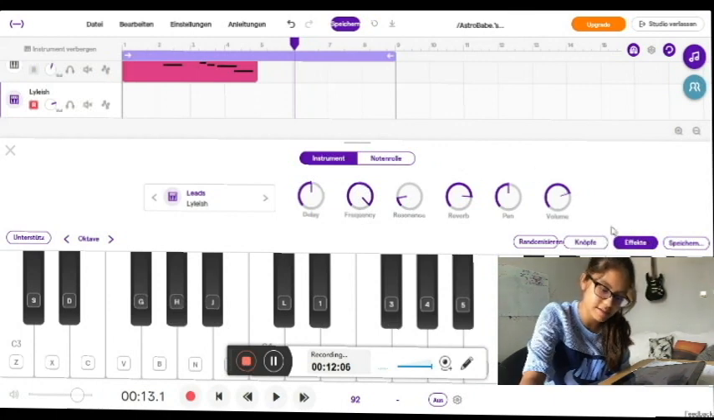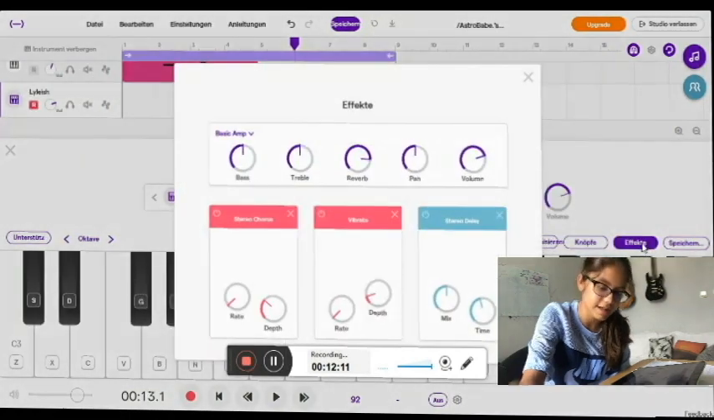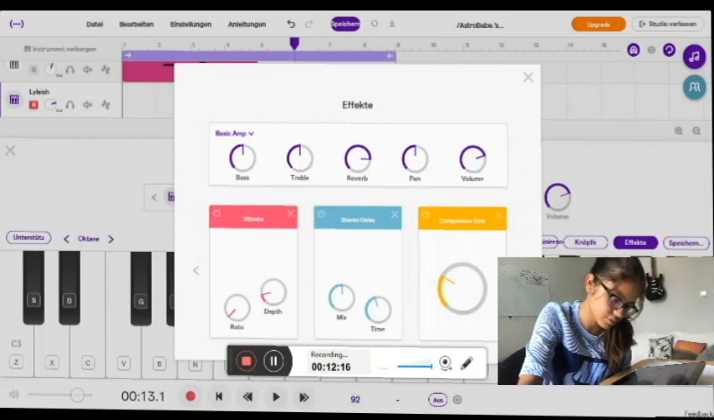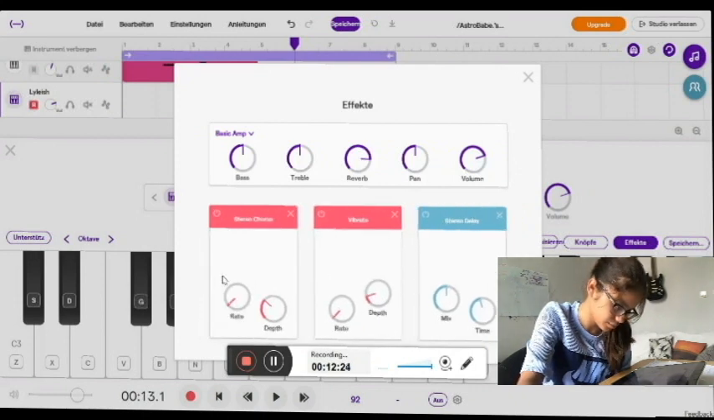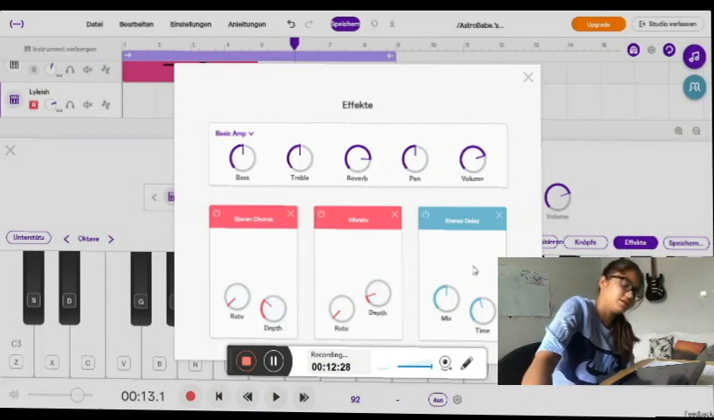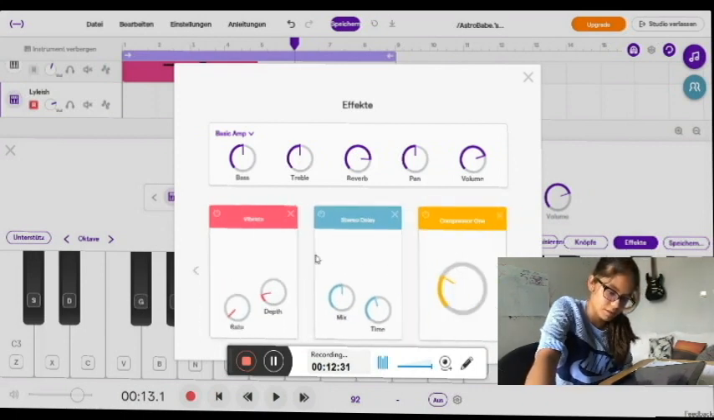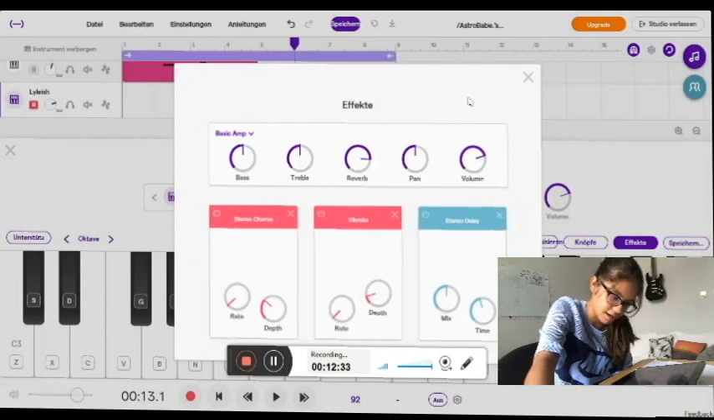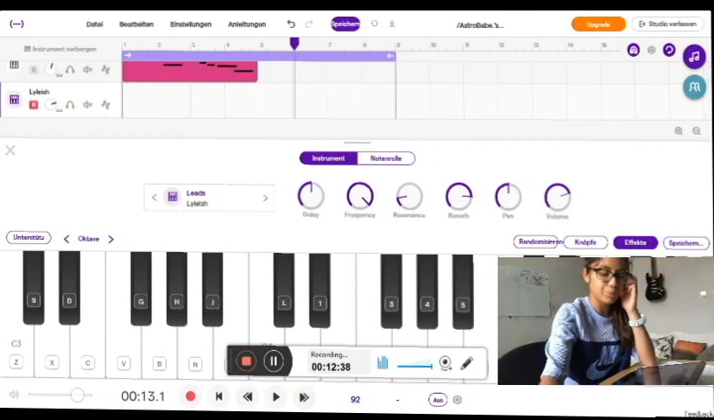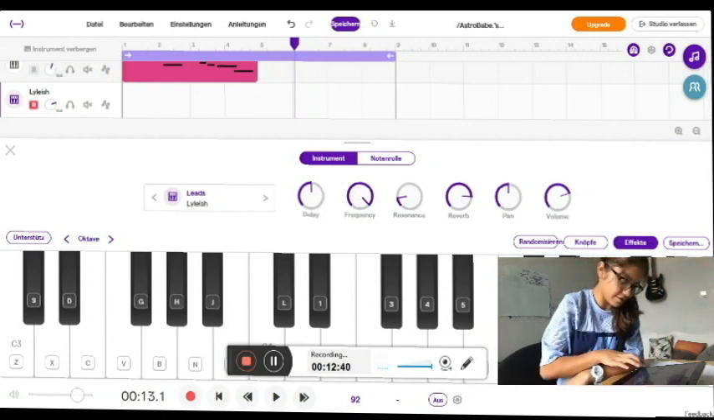And if you want more effects, you go down here and this little button that says effect, mine is in German, I'm sorry, and you choose. Hold on. Okay, so in this case, never mind. You choose your effect on here. These are the options that you have. I don't want any of these. I'm fine just as it is right now. But yeah, just to let you know that that's an option.